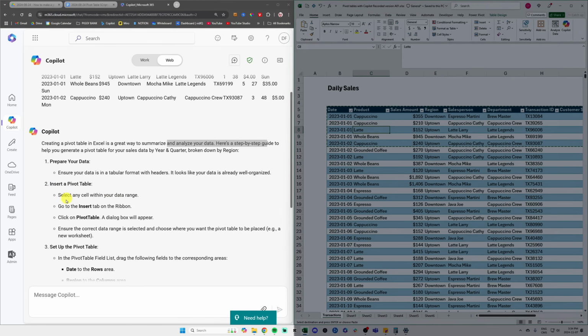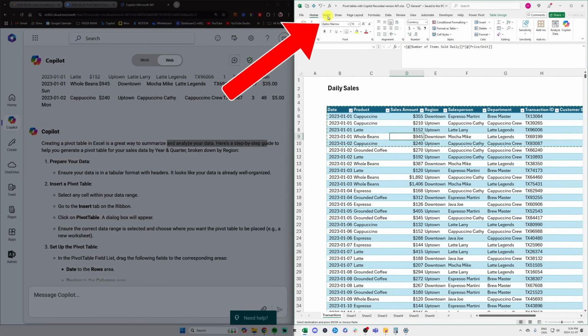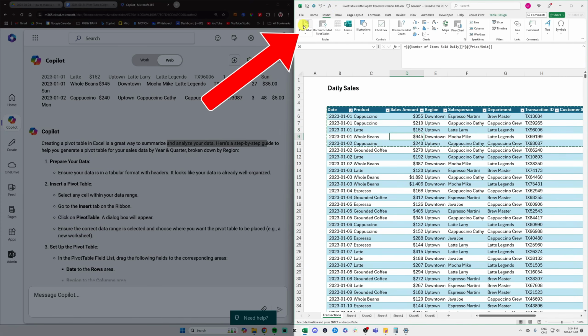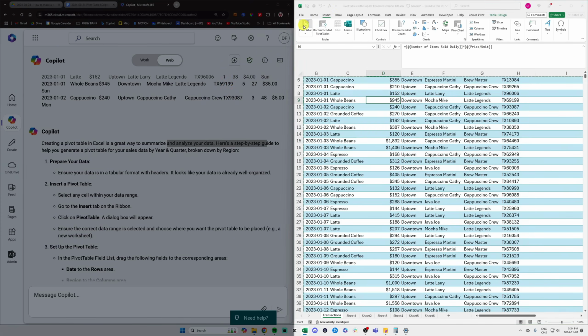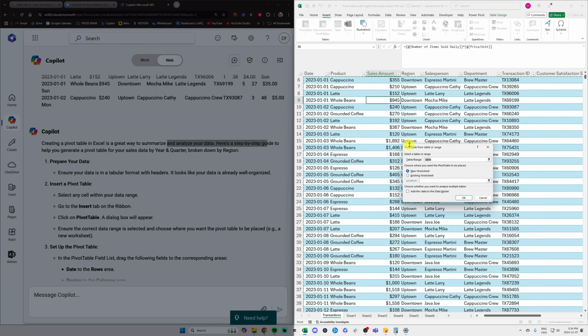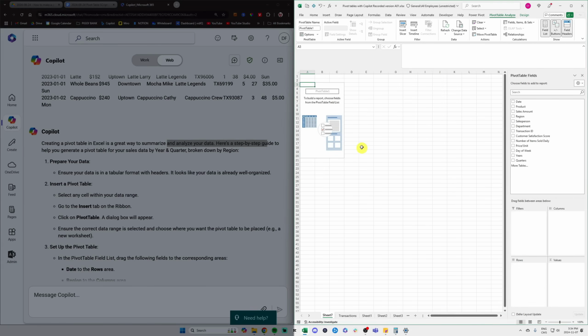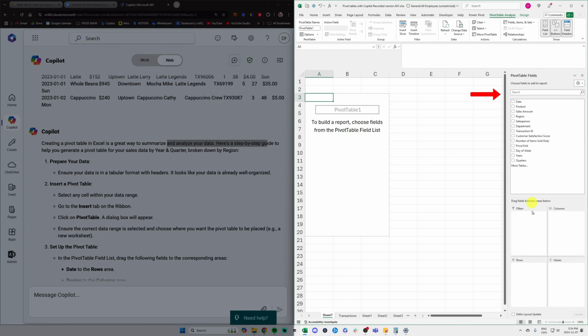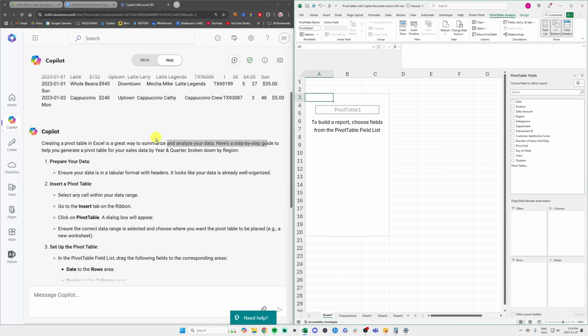So now let's insert a pivot table. Select any cell within your data, go to the Insert tab on the ribbon and click on Pivot Table. Here we go. We're going to hit Insert, Pivot Table here. And then Excel asks us, where do we want to put a pivot table? Let's put it in a new worksheet here. Click on New, boom, here we go. So now we have this pivot table fields pane at the right that opens up. And let's see what is the next step here.